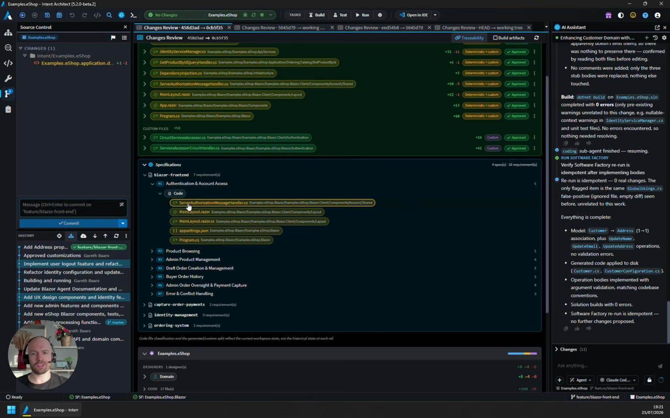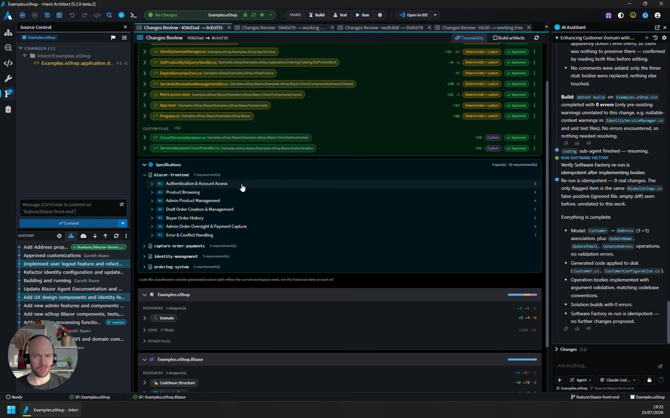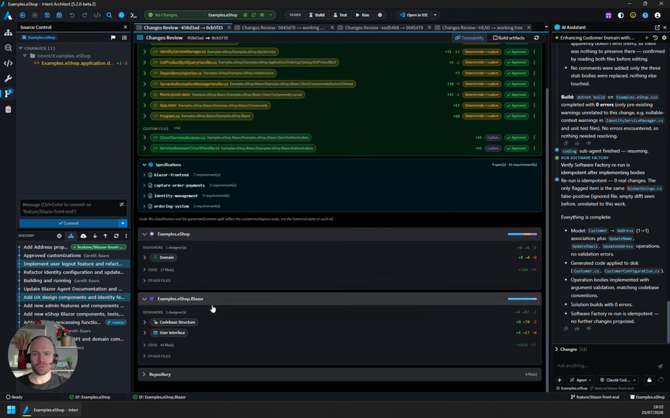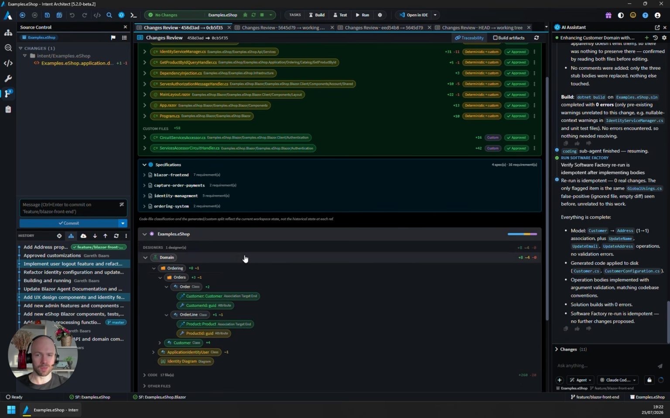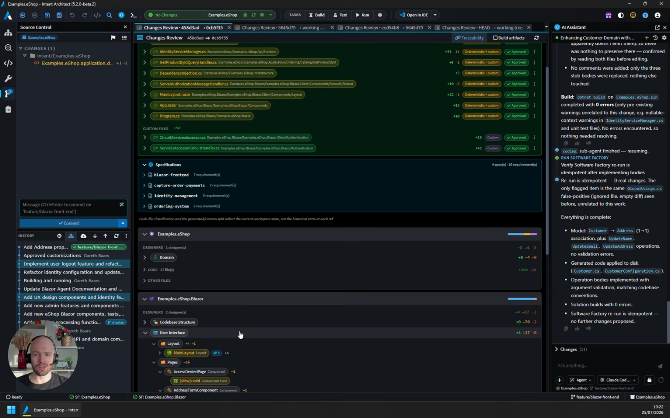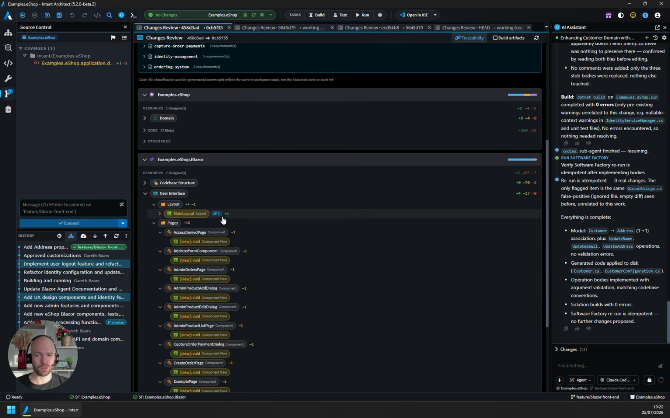And we can see the changes that came in as part of this requirement. Here we can see that there were some changes to the program file and so on, all as part of the authentication and account access that came in as part of the Blazor front end. Right, so we've got that traceability. You'll also notice that traceability will be listed under these changes over here. If something has been linked to a requirement, it'll flag it for us over here, and we can see exactly what this change was related to from a spec perspective.